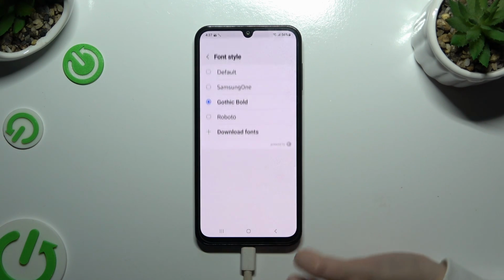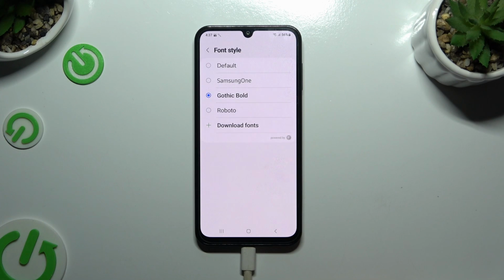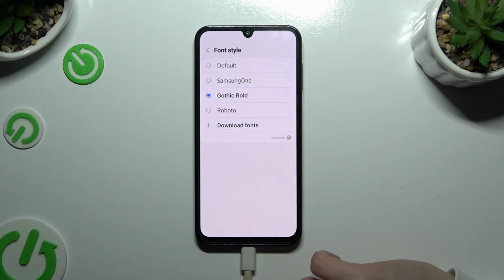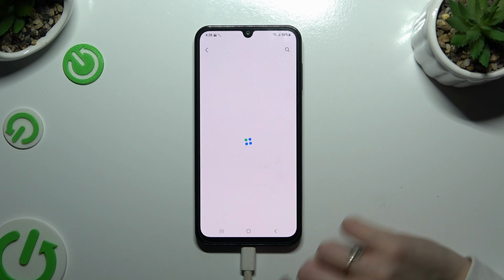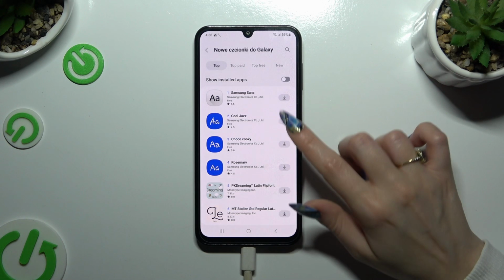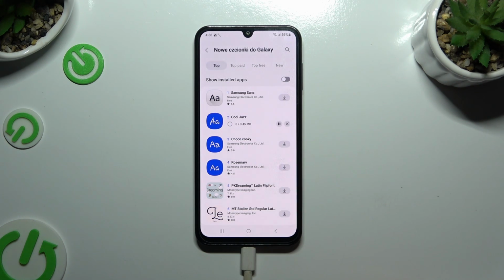If you want to try something more interesting, click on Download Fonts and tap on one of those icons next to one of the available ones, like Gorgeous. When your new style is ready, go back to the same settings and click on it to apply it.